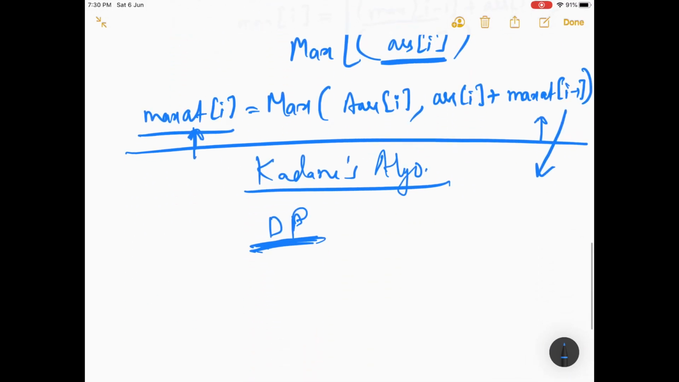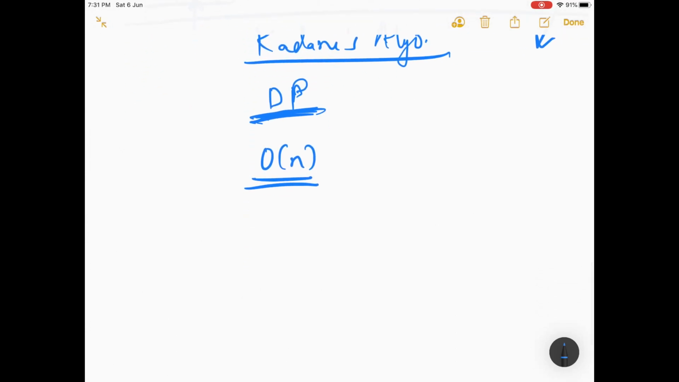So what's the time complexity of Kadane's algorithm? At every index, I'm calculating the max, and for the next element, I'm just dependent on the previous answer. So actually, the time complexity is O(n). Now let's go to the code walkthrough of this question.